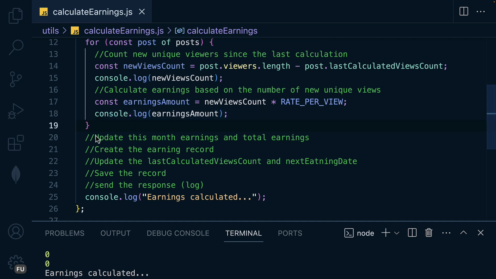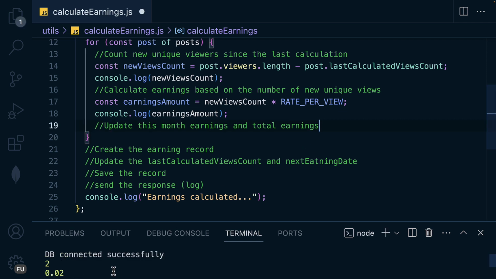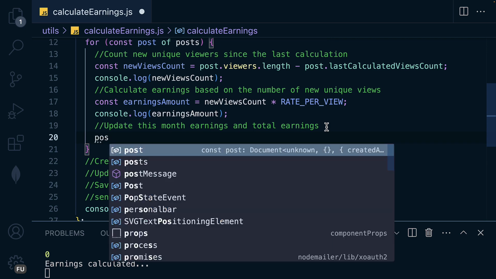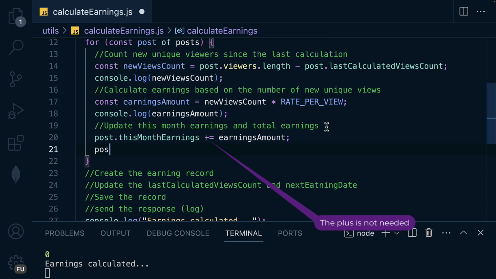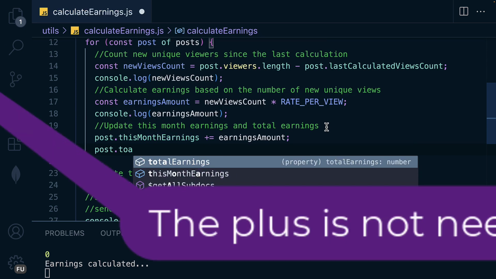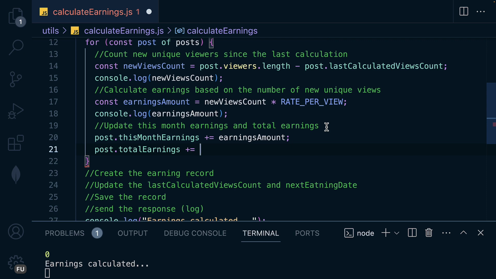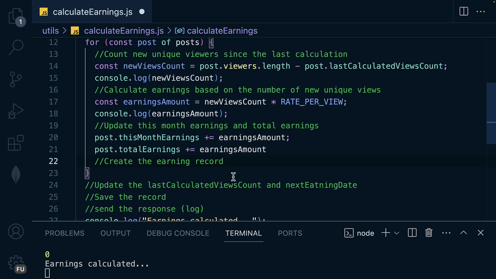Next step is we are going to update this month earnings and total earnings. Remember, we have all these properties on the post as I have showed you. All right, so here let's continue to update. So here, as on the post, we have the this month earnings, which is equal to plus equal to the earnings amount. Then the total earnings is going to be post dot total earnings, which is plus equal to the earnings amount.